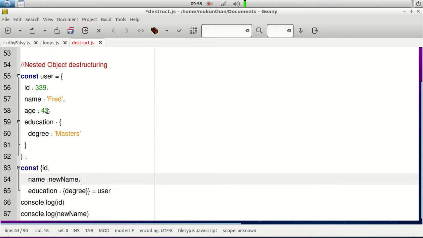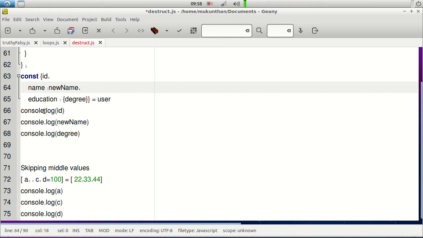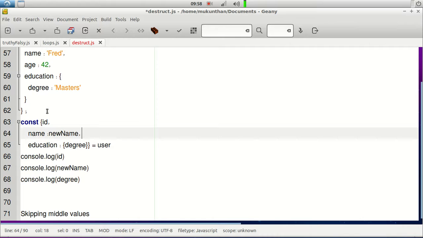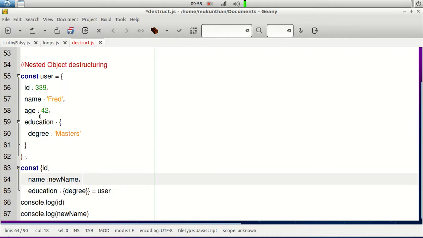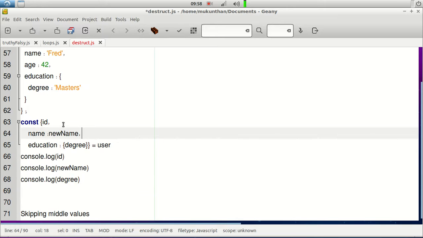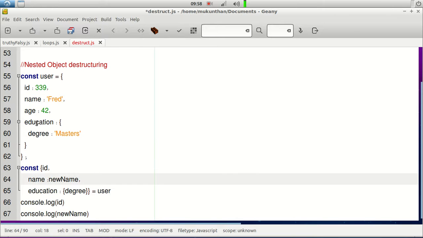So now we have the direct values. Let's say age, we don't want it, which means it's not necessary that every time you destructure all the elements or all the properties from your object. Sometimes you can ignore some values as well. So in that case, I am just ignoring the age, because I am not using the age variable here. And next one, I am using the education.